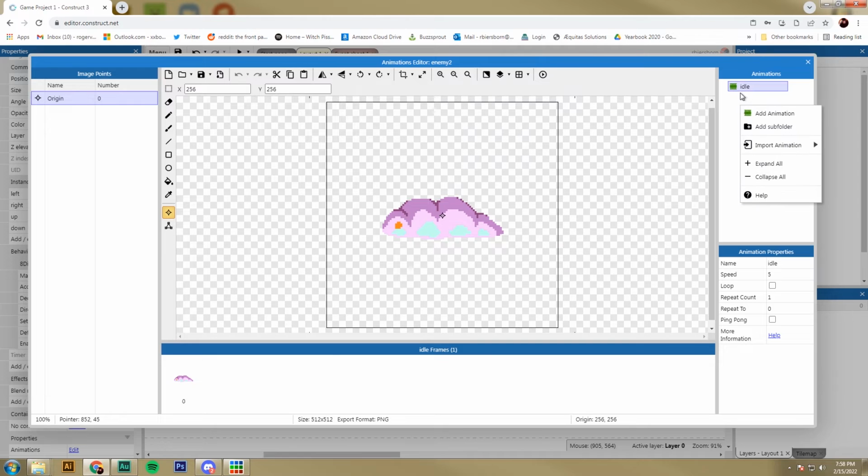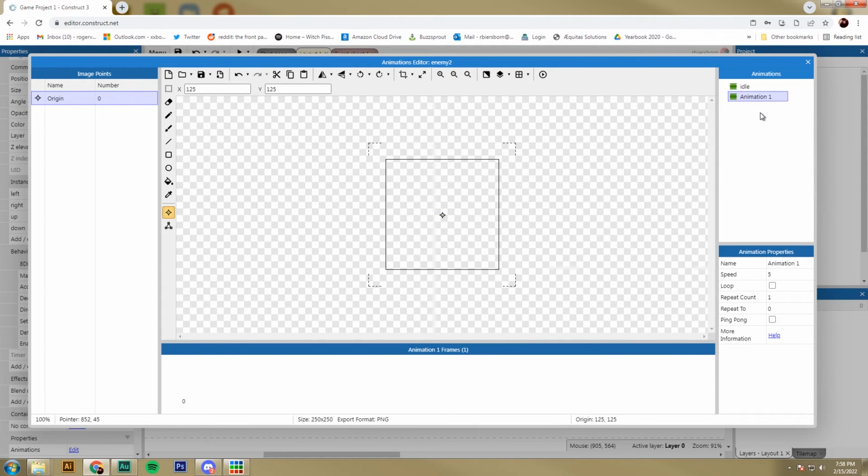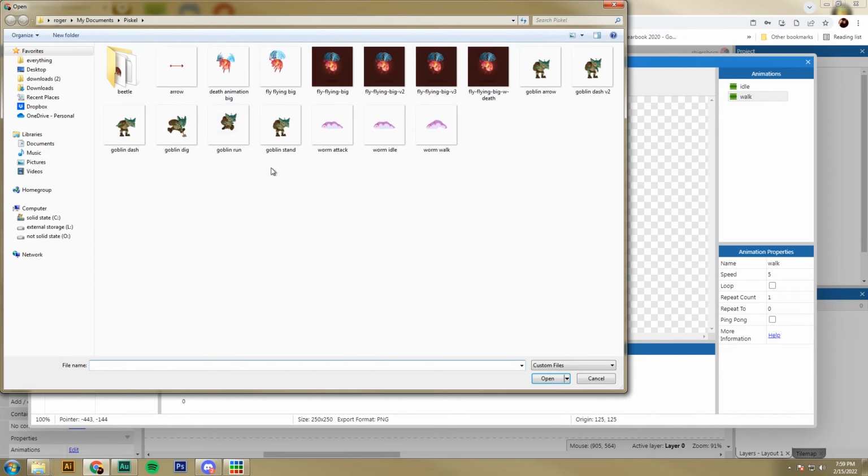But let's right-click on the animations window. We're going to add an animation. I'm going to call it walk, even though it's more of a crawl than a walk, I guess. I'm going to click on the load images, and I already have a worm walk ready to go in here.